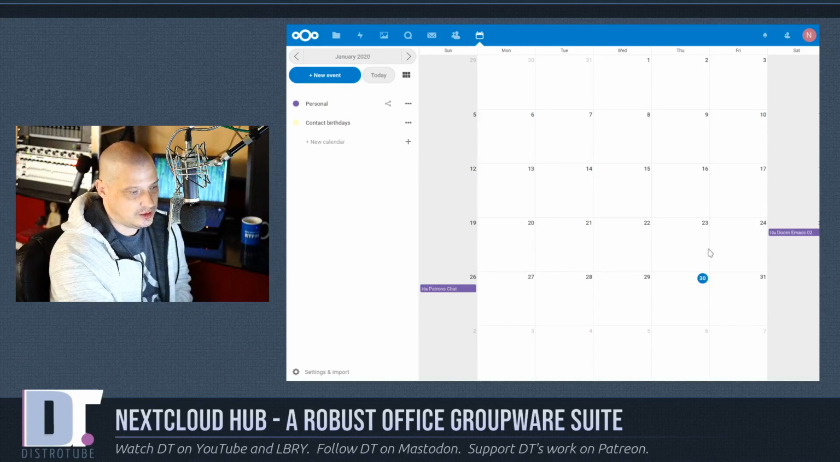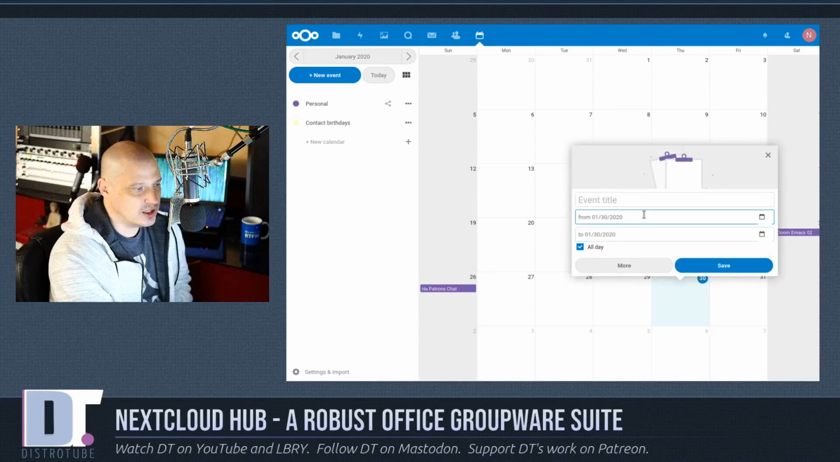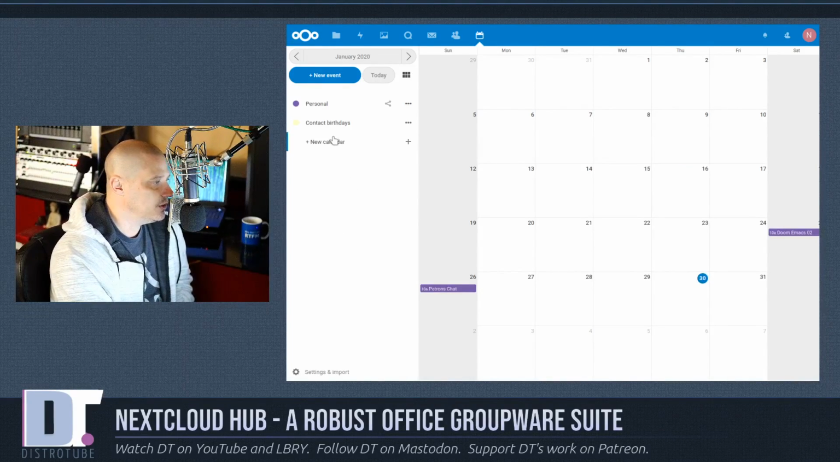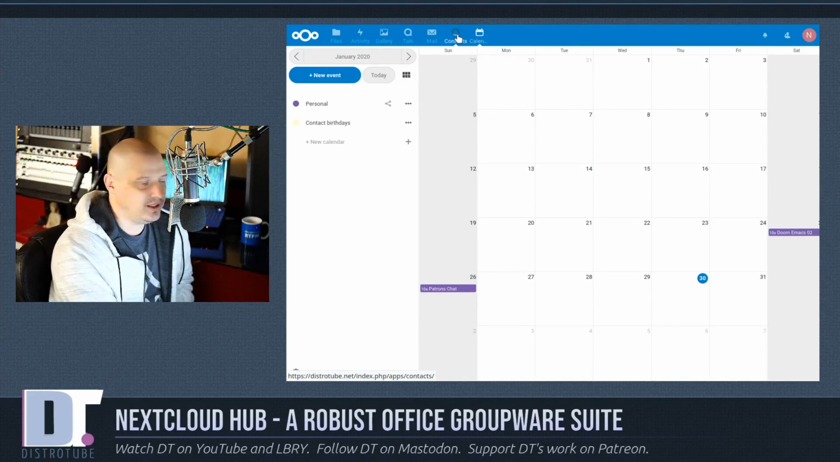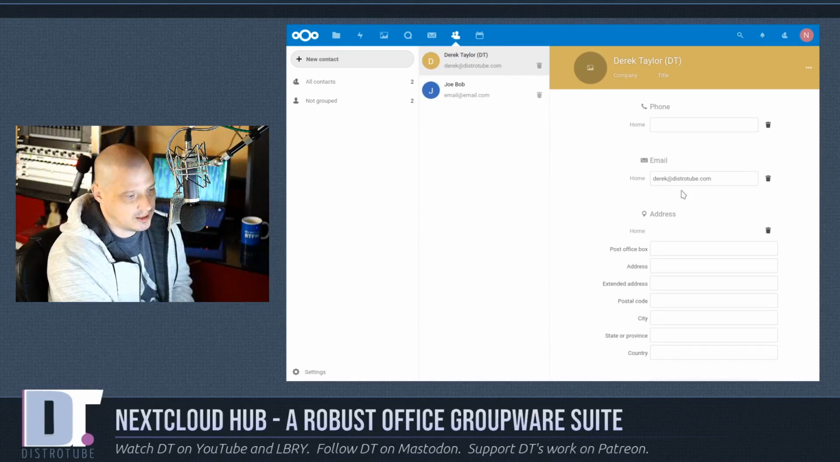And of course, you see right here, today is the 30th, and it is marked with the blue highlighting. I could just click the calendar here, and I could add an event if I wanted to add something. One nice touch here is contact birthdays. So if you had the birthdays for all your contacts in your contact list here, you would get a little bit of a reminder here in the calendar. Hey, today is Joe Bob's birthday. So that is kind of cool.